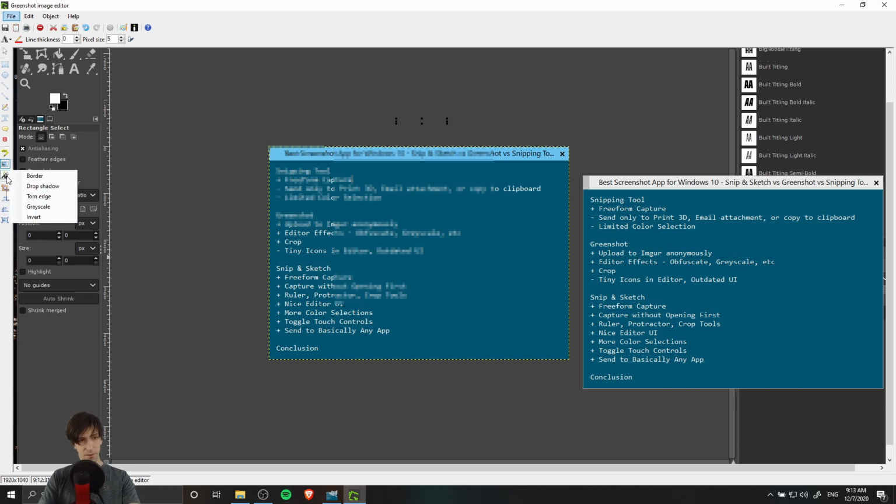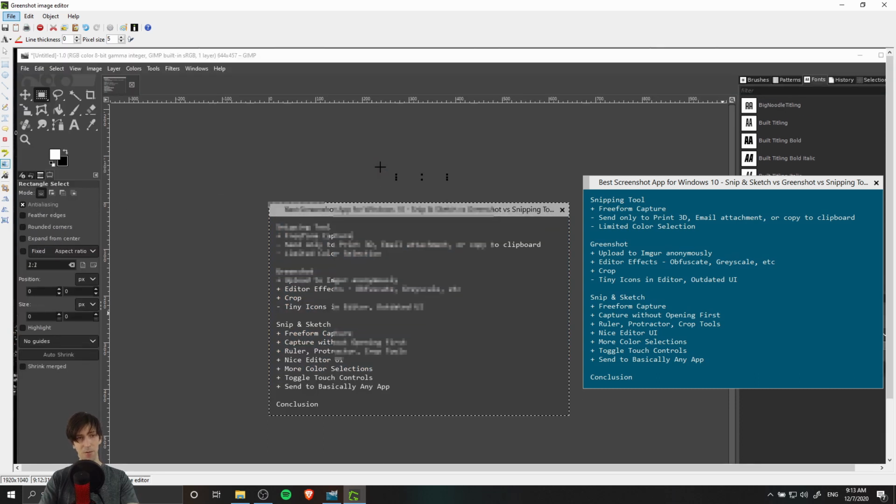There's also some other effects. So for instance, Greyscale here, if you want to turn everything black and white, possibly for printing purposes, then you can click on that and it'll switch the entire image to a black and white grayscale.